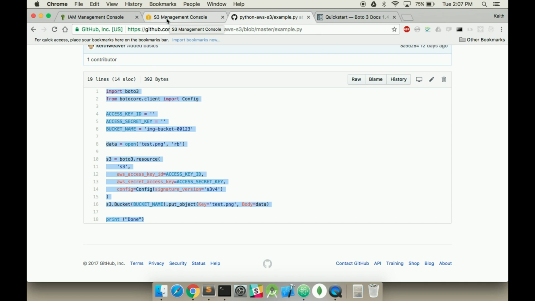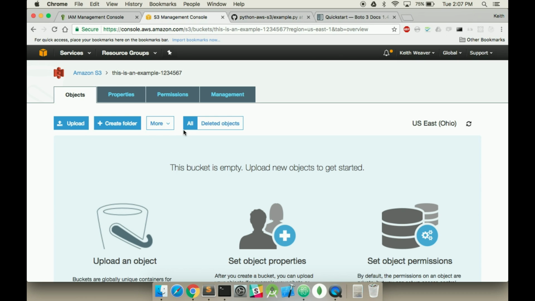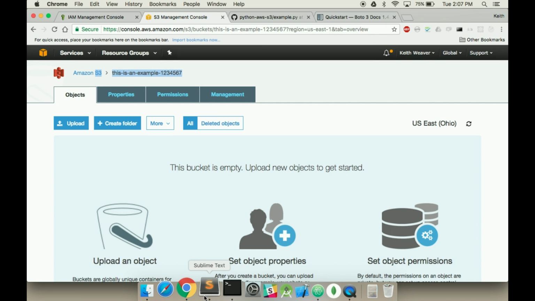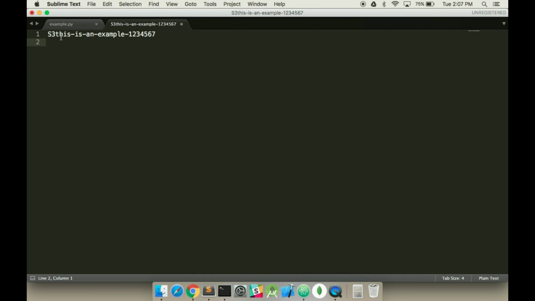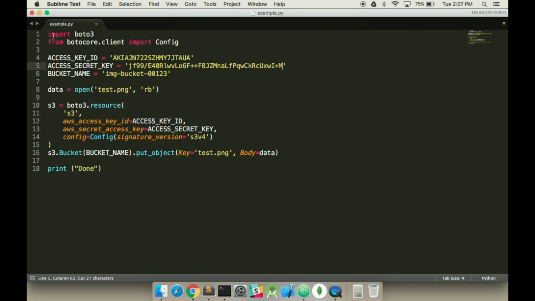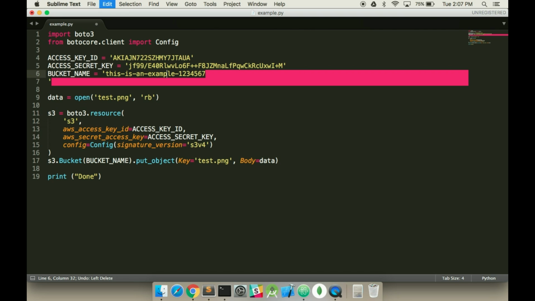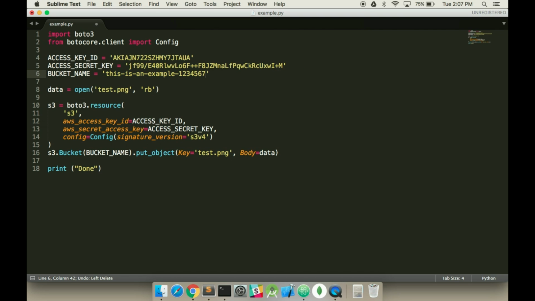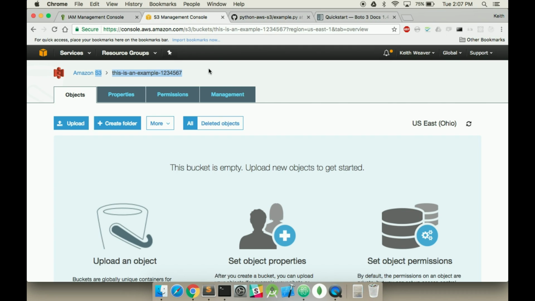Then I'm going to go get the bucket name. Here it is, right here. This is an example, 1, 2, 3, 4, 5, 6, 7. I would have deleted this by the time you're watching this video. And I'm going to paste the bucket name right in there. Okay, so test.png is now our image.